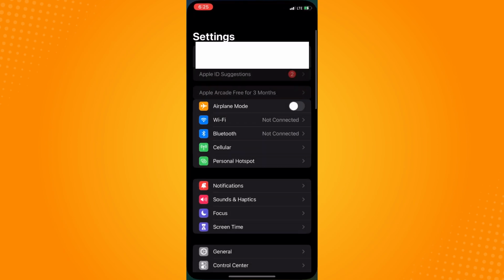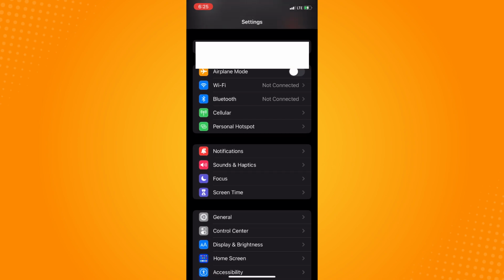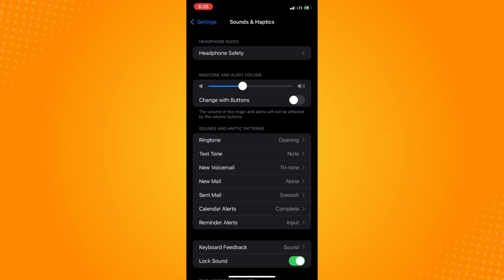Now on the bottom part, you will see the second section there. You will see notifications, sound and haptics, focus and screen time. Tap on sounds and haptics here and you will see sounds and haptics pattern and you will see your ringtone.